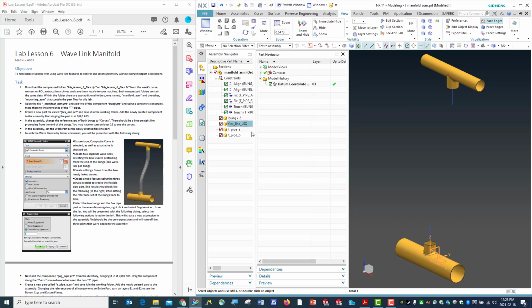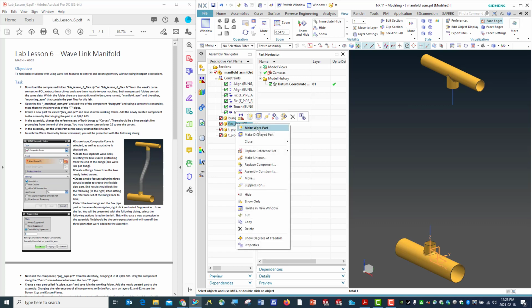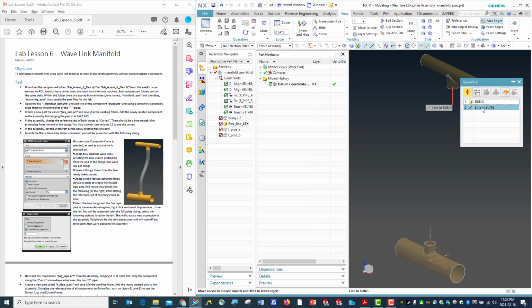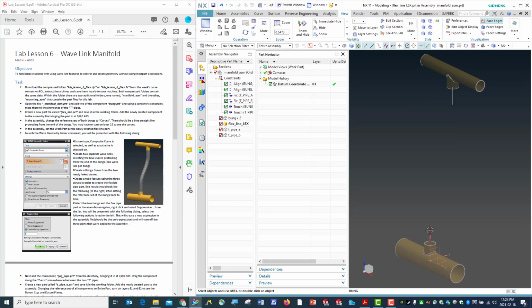If you are going to create something in this part, then you need to make it the work part. So right click and make our new part the work part. You can see here that this belongs to the bunch, and this also belongs to the bunch. It does not belong to the flex underscore line underscore LSS, which is the new part.